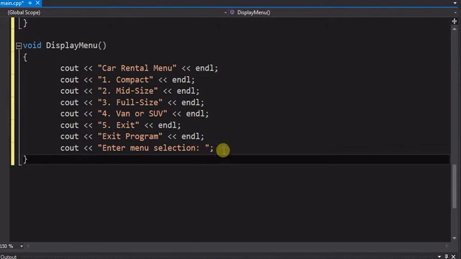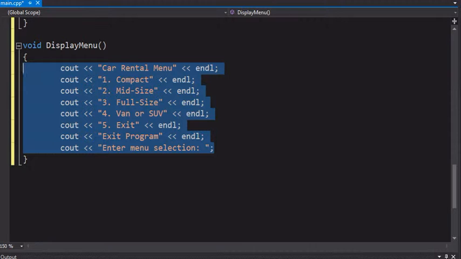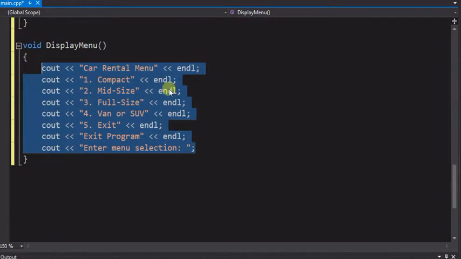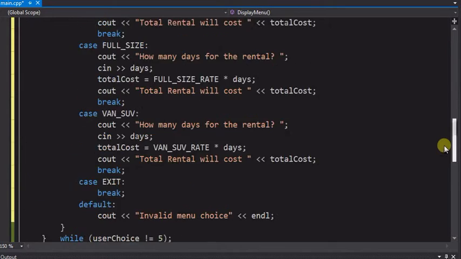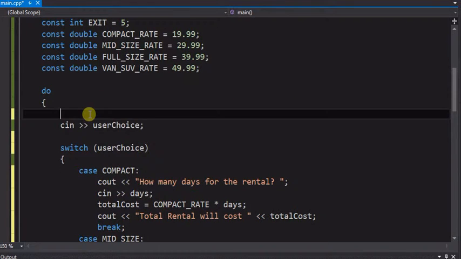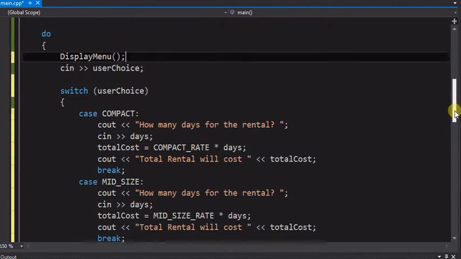Alright. A little indented, a little too far. Alright. So now we have shortened the main a little bit. We need to obviously call that function now so we can see the menu. So, shrunk it down a little bit there already.